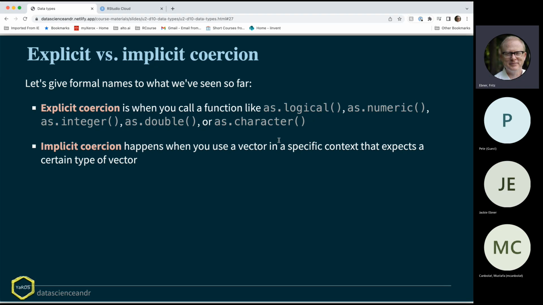That's probably what happened with the cats, because there were two in there. It had to convert them all to a character string because all of the elements in the vector have to be the same type.